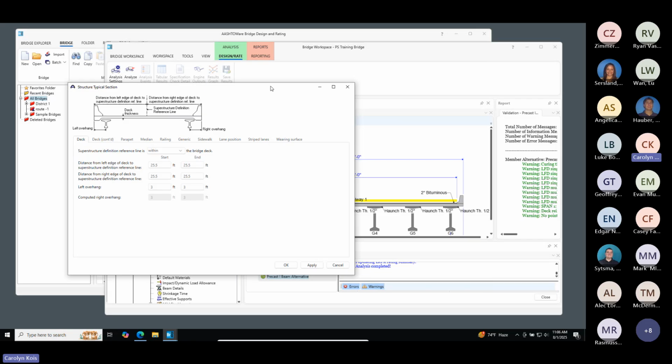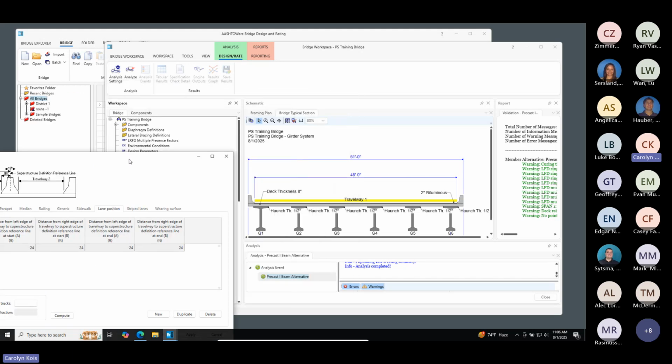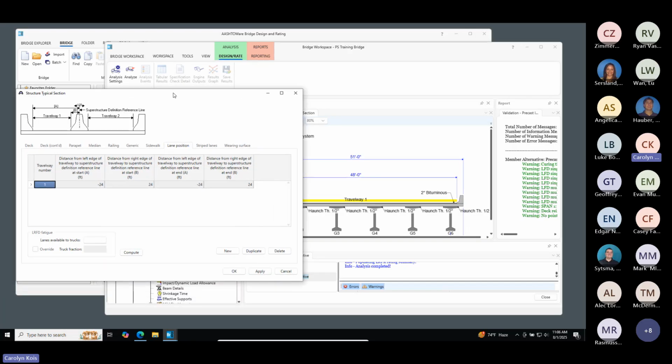So as far as the question, should not define another vehicle and travelway for a sidewalk, just define the sidewalk lane position and load in the structure typical section tab. I don't think that you would define a separate vehicle or travelway, but this will allow you to determine the position of the vehicle load, and whether or not it can be positioned on the sidewalk, but the sidewalk load will be computed just from the sidewalk.